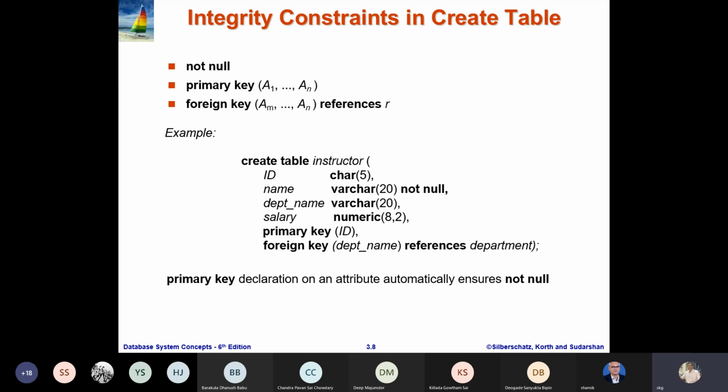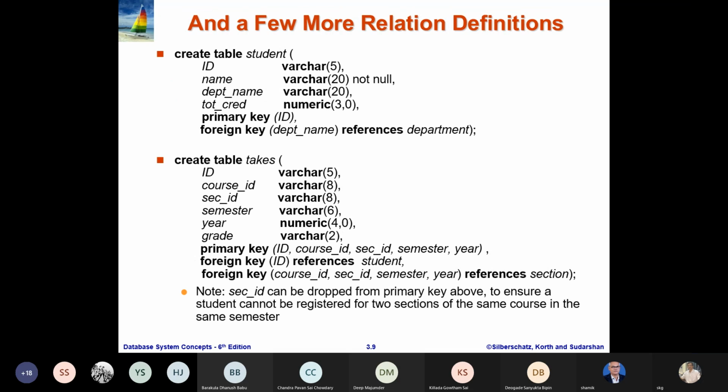So this is the way we declare a table. You might have already declared tables, and some database systems provide you an interface to declare the table in an appropriate way, where you declare the primary key and things like that. Otherwise I can always do it in a command prompt. Similarly, create table student where student name is not null. Here also student ID is the primary key, and here department name refers to department.